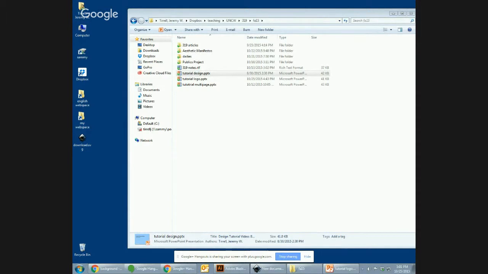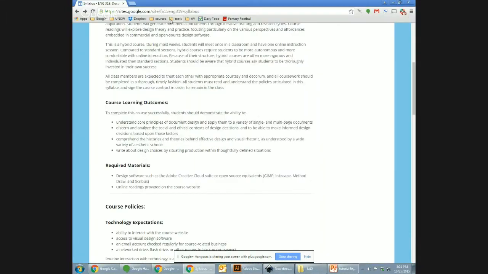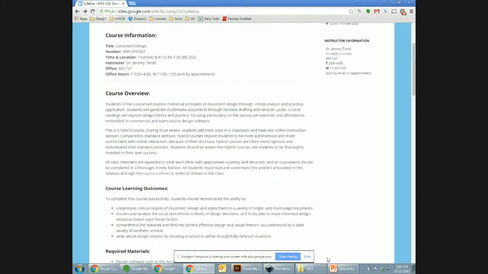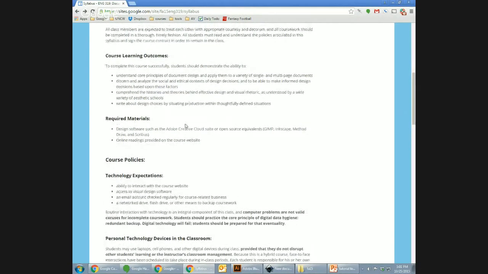So that was MethodDraw, and that is linked on our course website. If you go to the syllabus, it's just over here. Thank you. It's just over here in the syllabus, and then under required materials, and there's a link right there. And that, as I mentioned, is a really good kind of tool just to play around. You can do quick stuff.